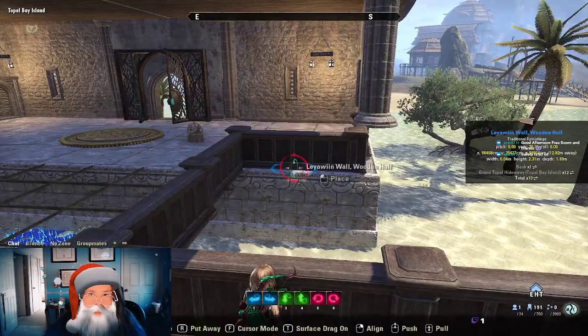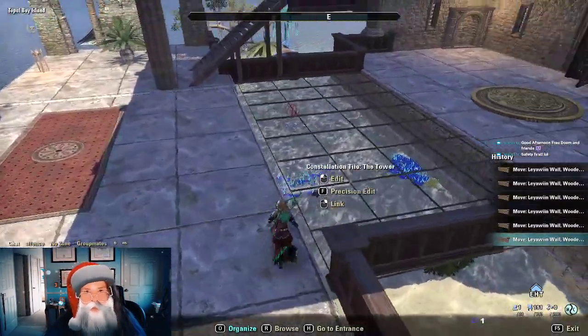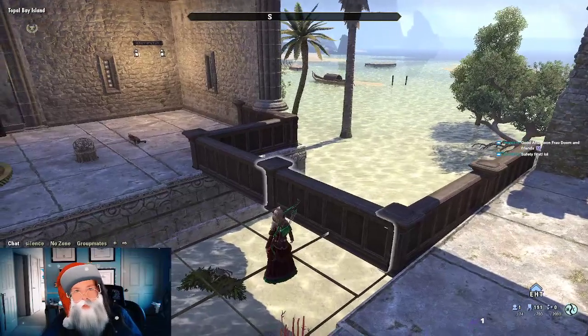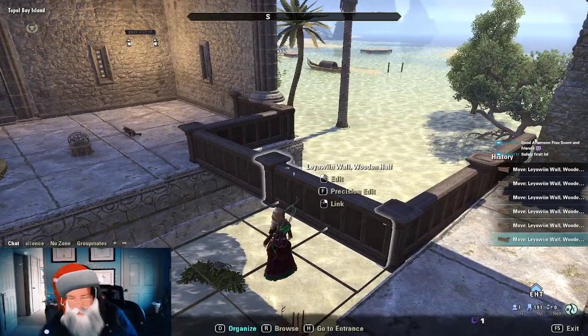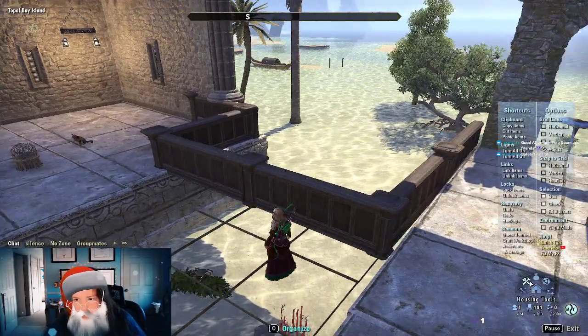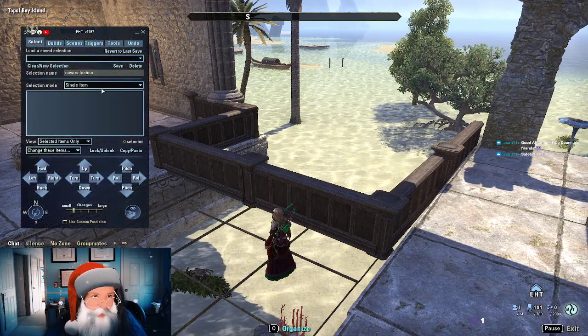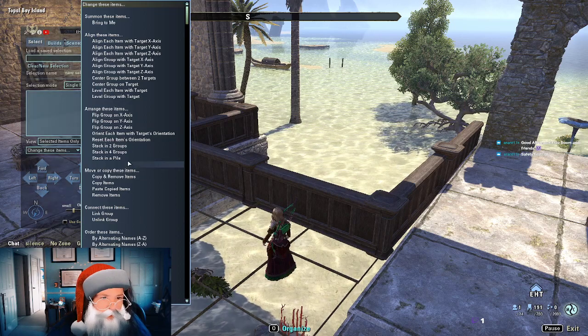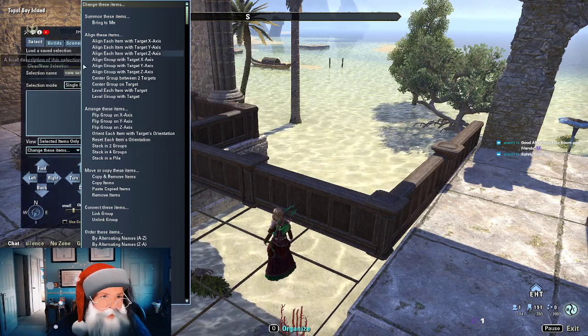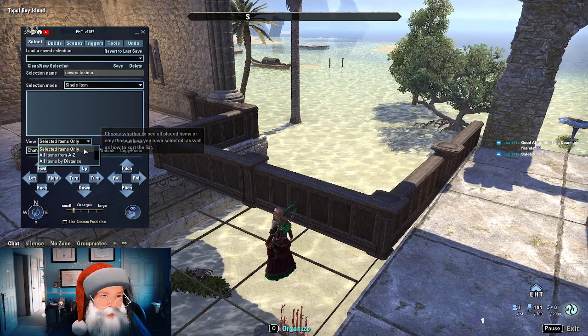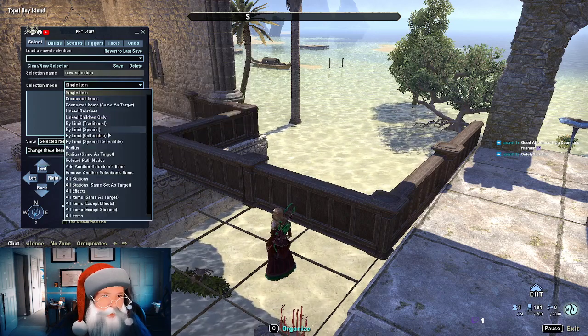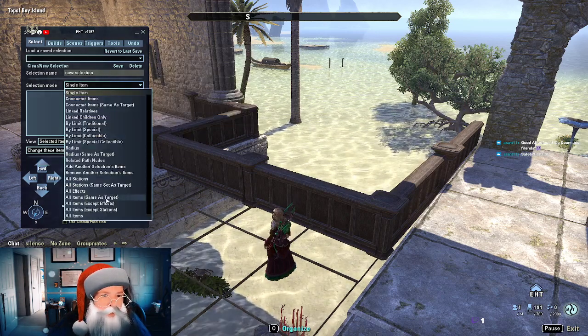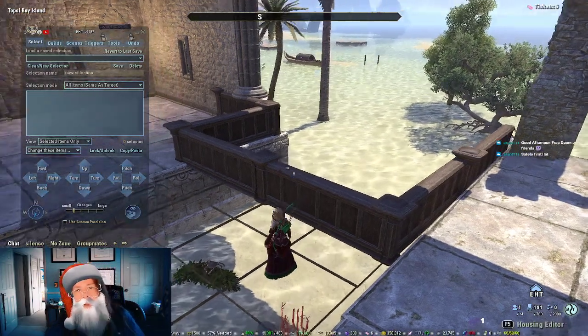Personally, I like, for example, let's take all of these. I like to put them all on the same level. So let's say you want them all to be the same height, which we do. So luckily, we're going to select, oops, wrong thing. I'm going to select all items the same as target. So we pick all of them.